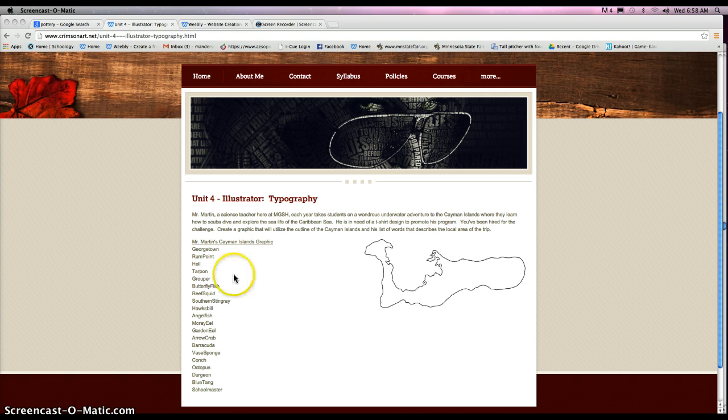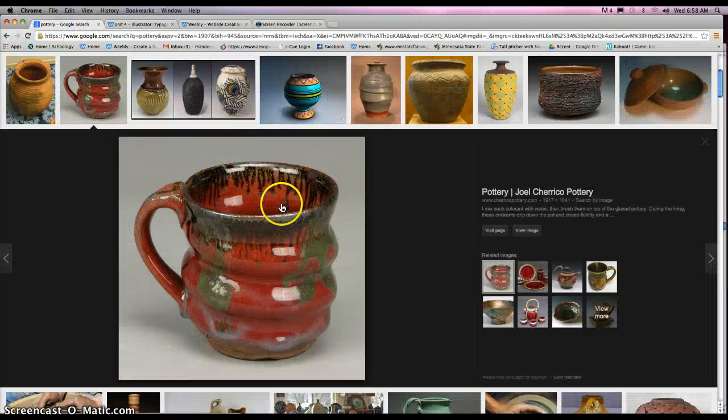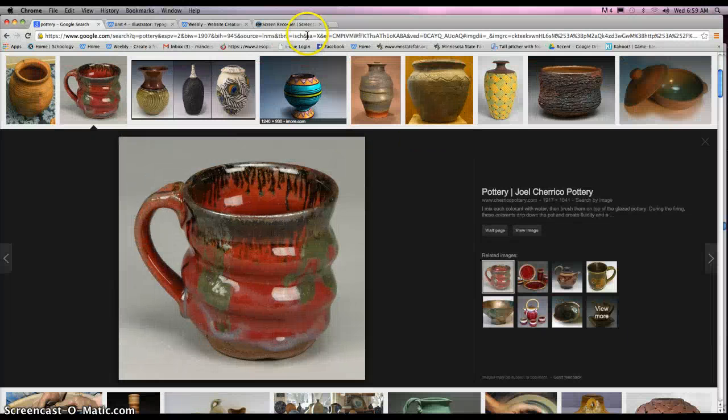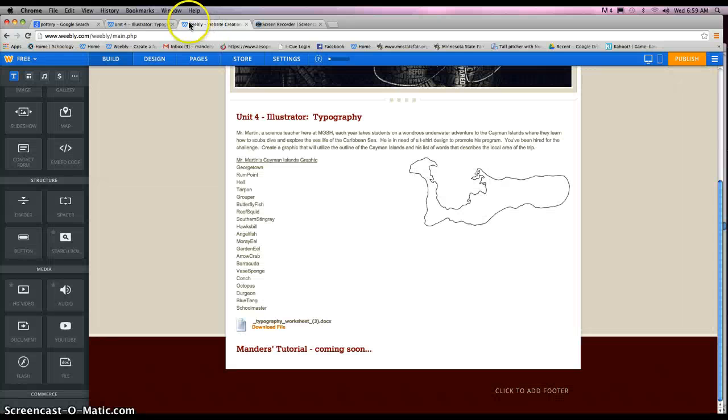My good friend and colleague over at Osseo Jr. has done this. So we're going to use a few tips from him today when doing this. And actually, we're going to borrow his worksheet that he made. So thanks, Mr. Nelson. You are great. So here's what it looks like. If you go to the crimsonart.net website, as we always do, it is right here, typography worksheet. Just go ahead and download that thing.